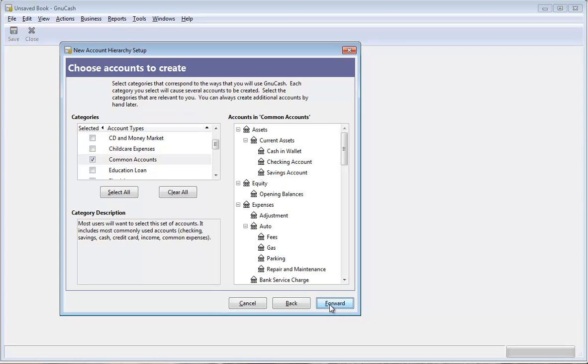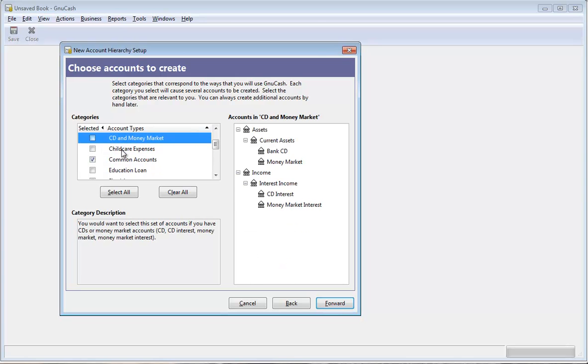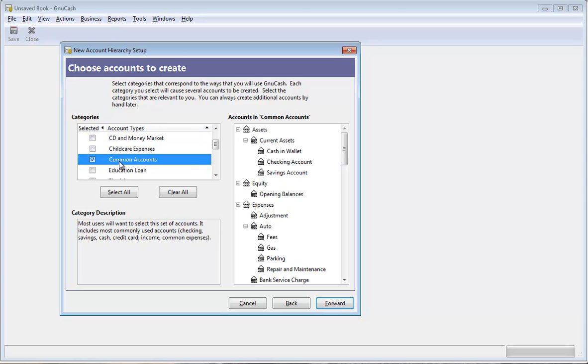Click Forward. Now you're going to have an option of selecting from different categories of different types of accounts. The one that's automatically selected by default is the common accounts, which we do not want. So you want to uncheck this option. You can either uncheck it like that, or you can click on Clear All and it'll make sure that nothing else is selected. Then scroll up to the top and select Simple Checkbook.